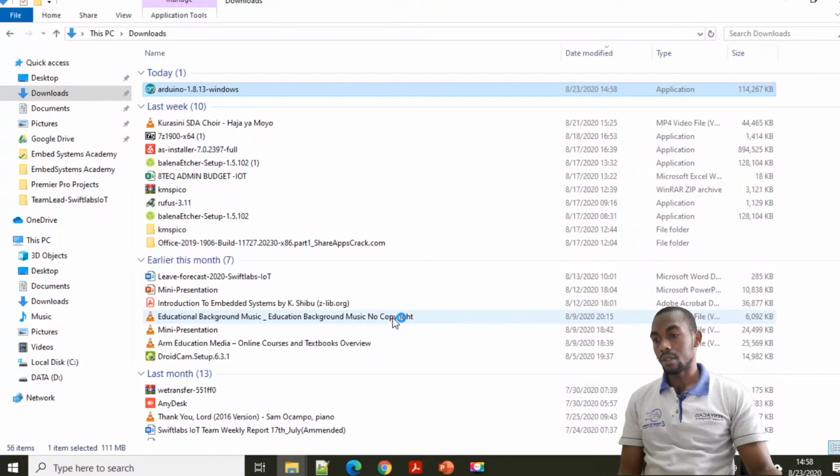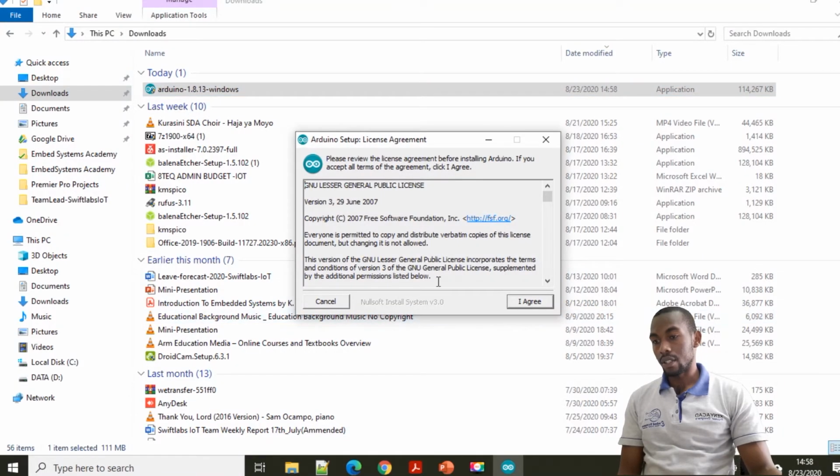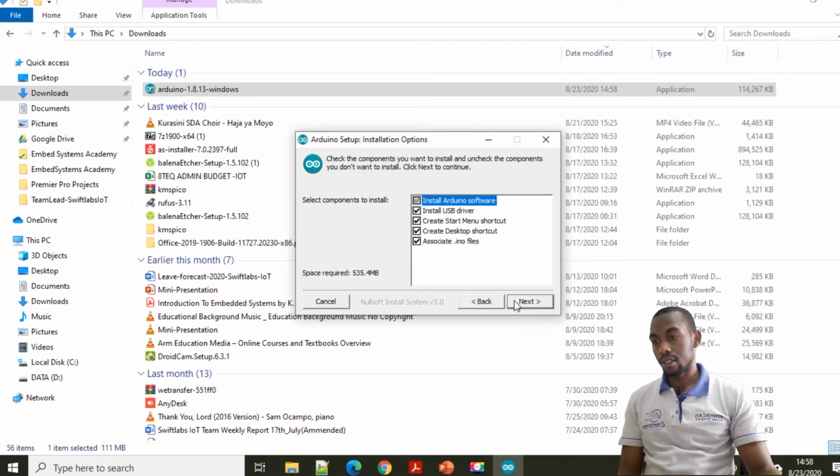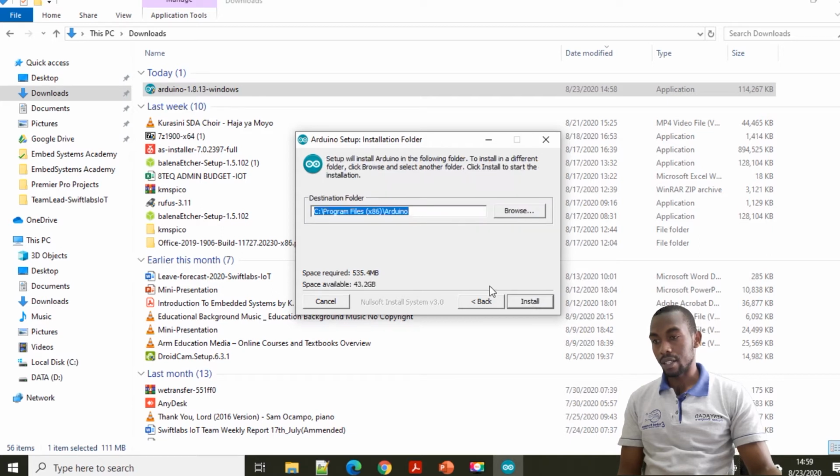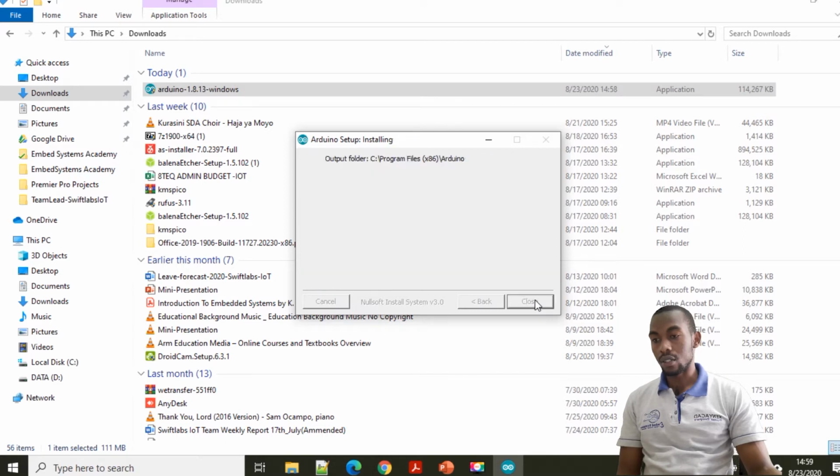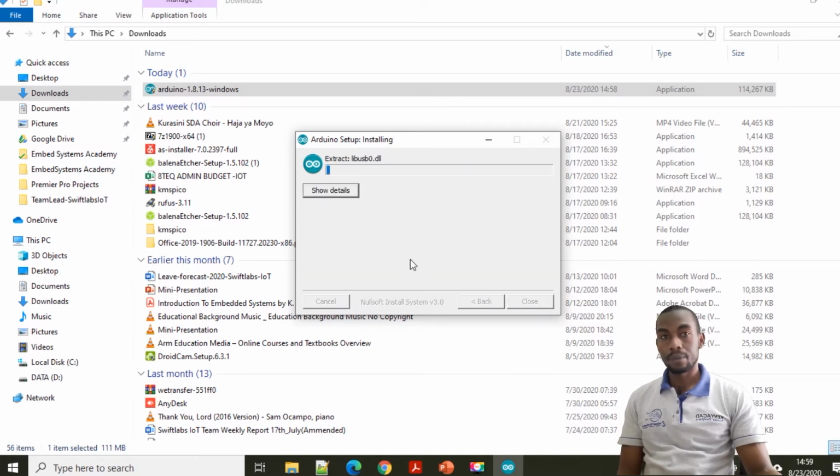So allow, then you agree to the license, then all these things just leave them as they are. You press next. So this is the destination folder. This is where the program will be installed in your computer, in the Program Files, Arduino folder. So just install. This is a very simple process. As we can see, you don't have to struggle. It's so simple, and in a few seconds, actually minutes, we shall have our Arduino installed.